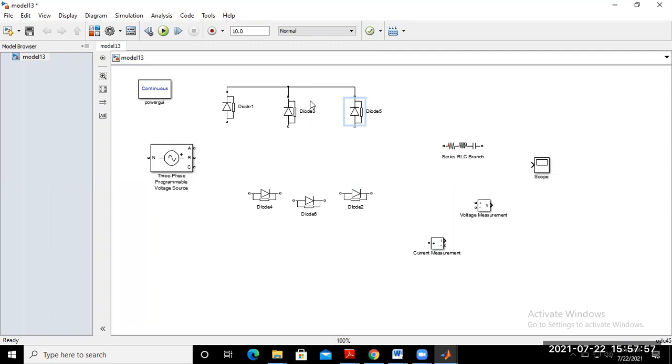Okay. And diode number 4 is available here. Just press Ctrl and R. Diode number 5, so just move here. And this is your diode number 2. Now you just connect from this point to this point. So just move slightly towards the left side.